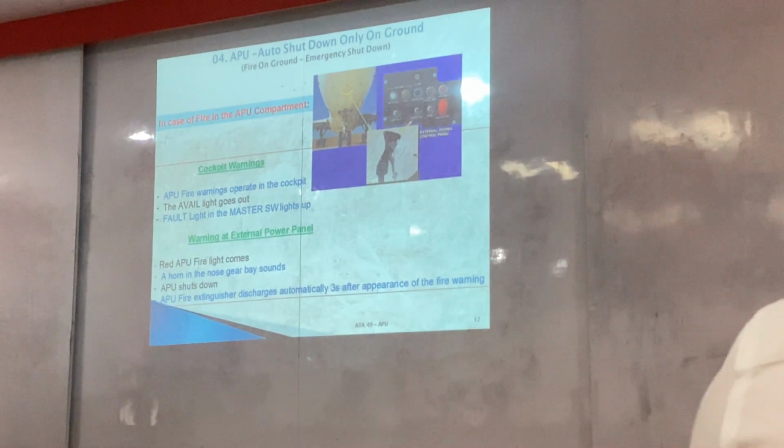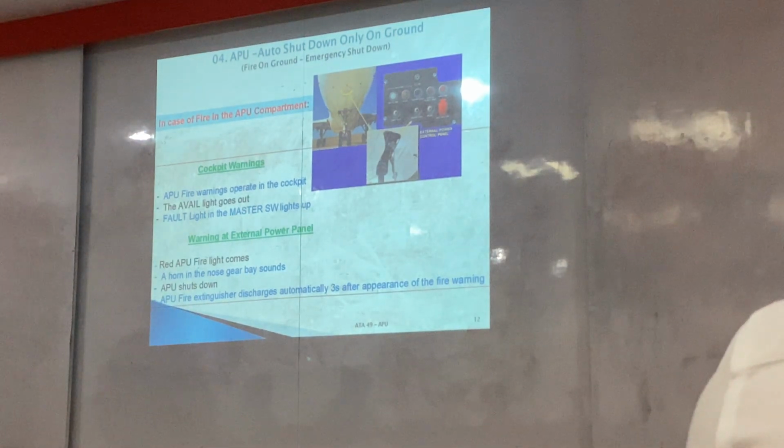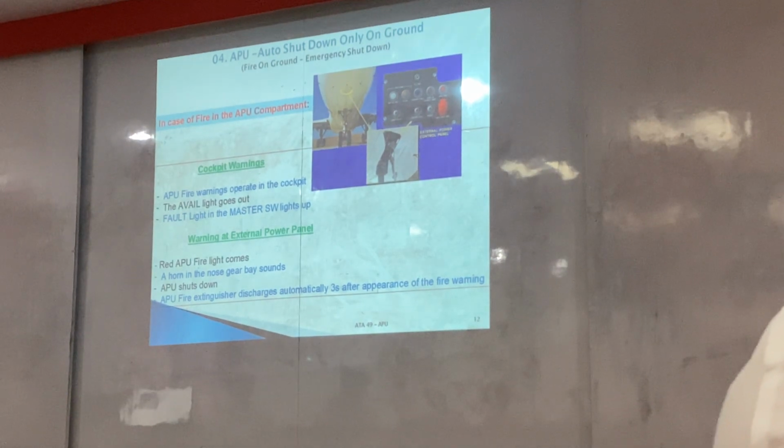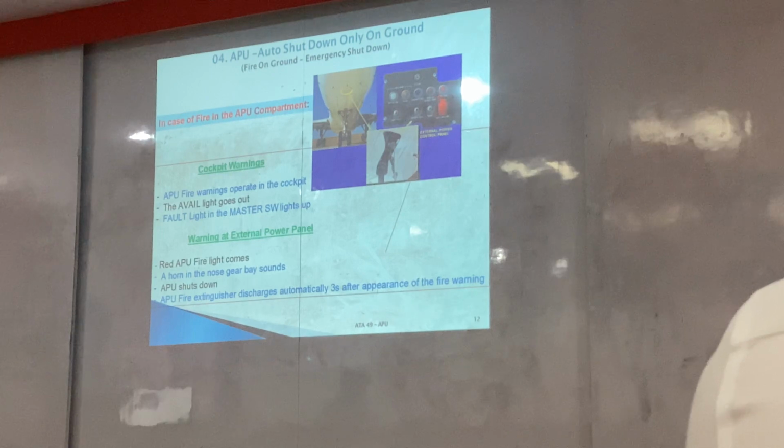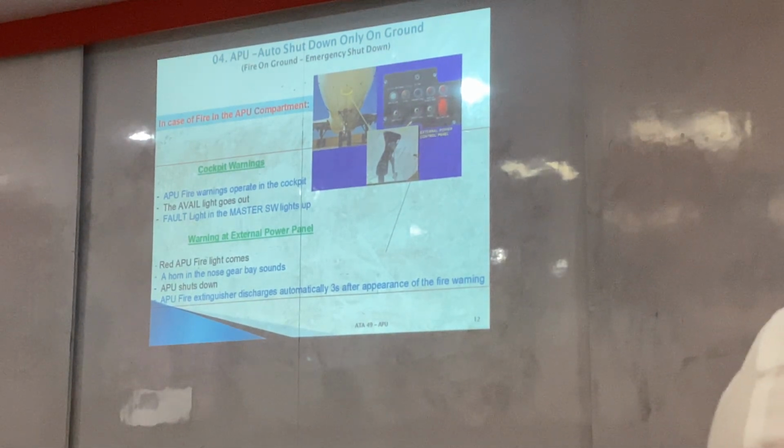So these are all the auto shutdown only on ground, when fire on ground or emergency shutdown will appear on the ground. This is the red APU fire light, which comes on in case there is a fire in the APU.